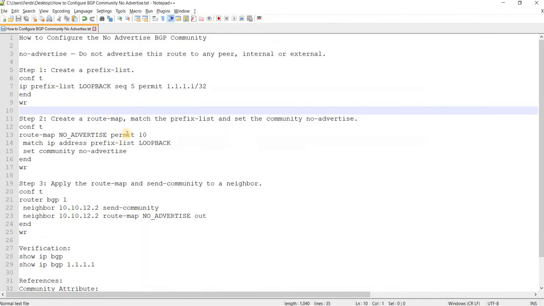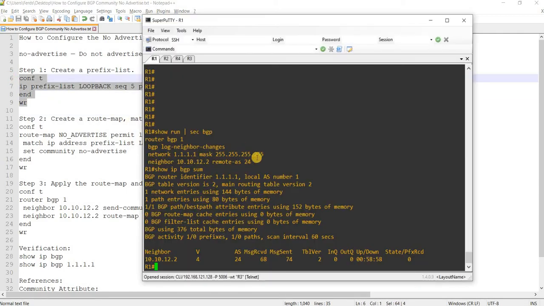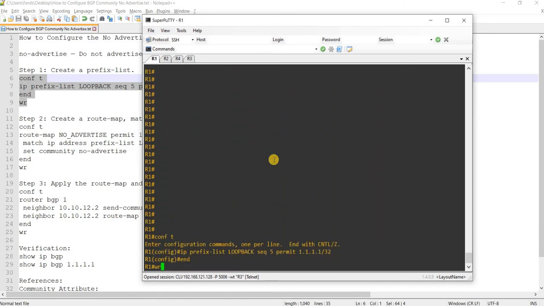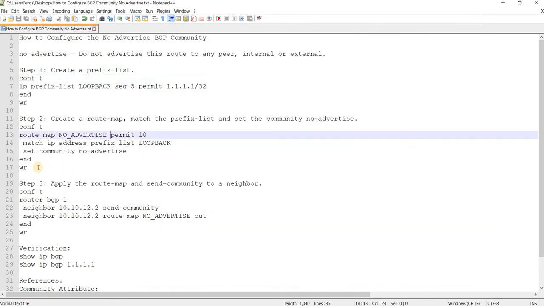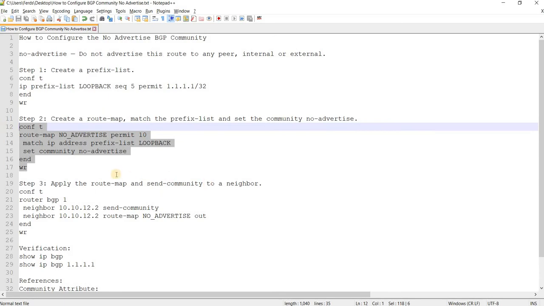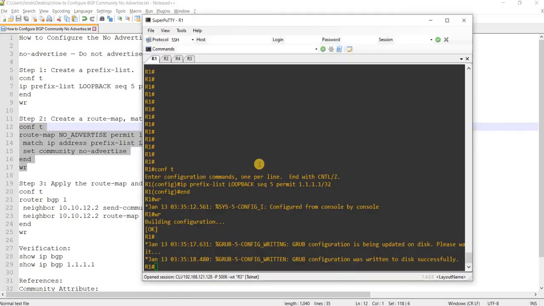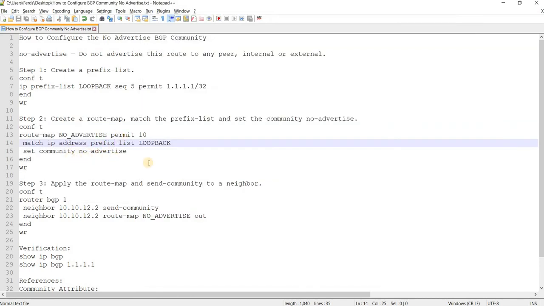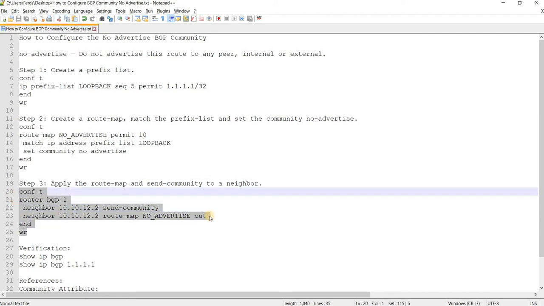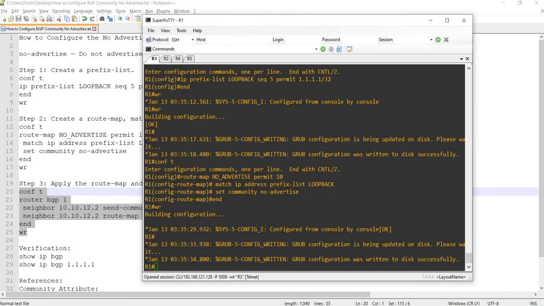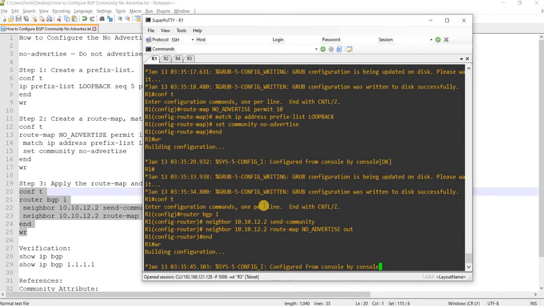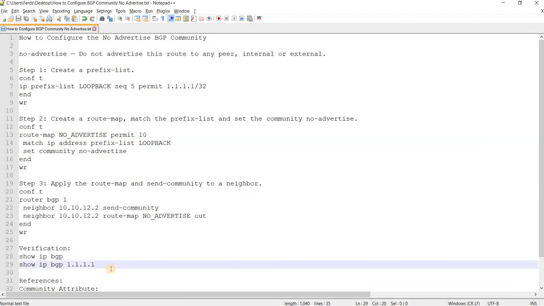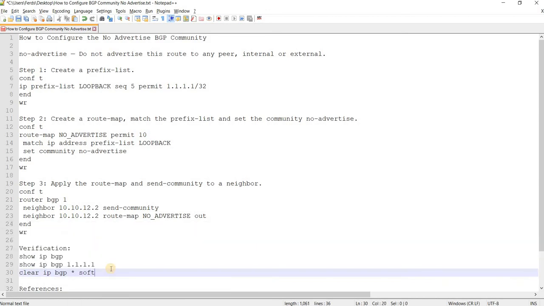Okay, let's do our configurations now. I'm just going to copy and paste these commands on R1. Going to create a route map, again named No Advertise, match the prefix list and set the community to No Advertise, and then apply that route map to neighbor R2, outbound. So I need to clear soft out.